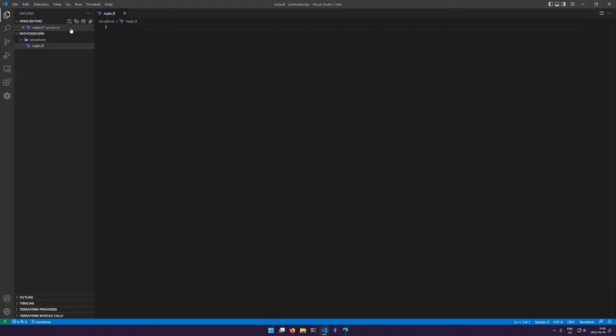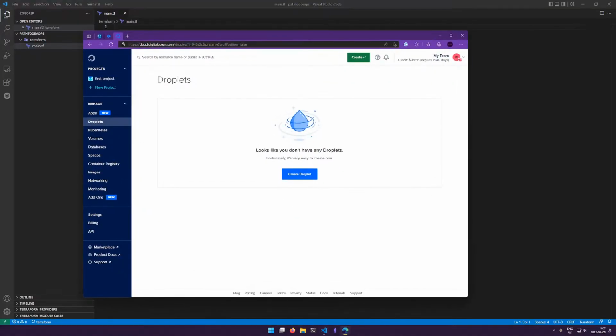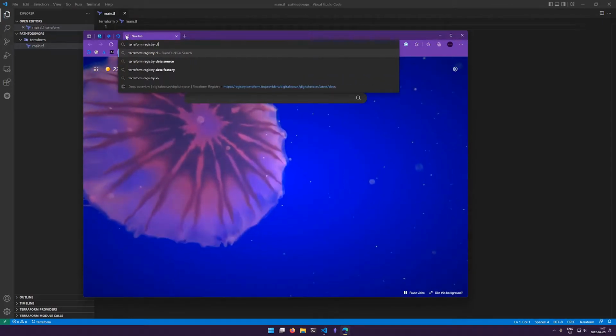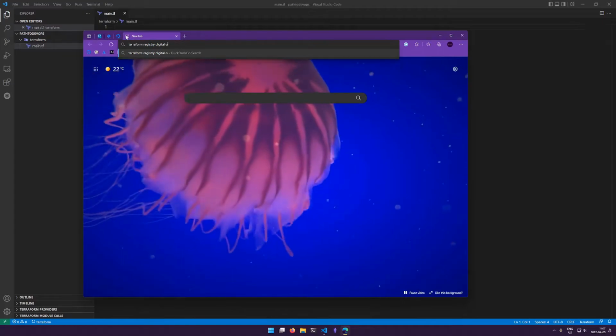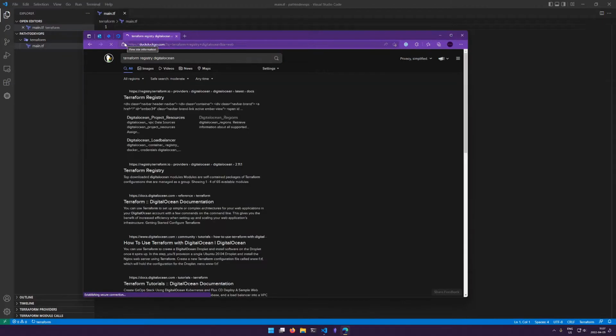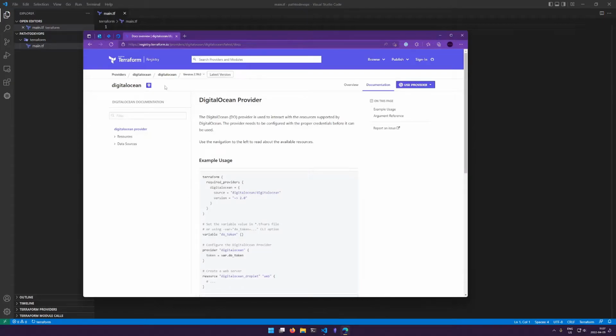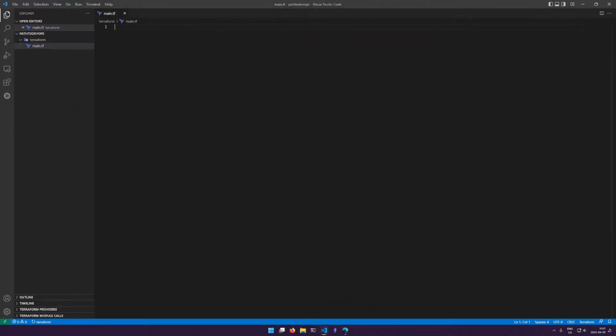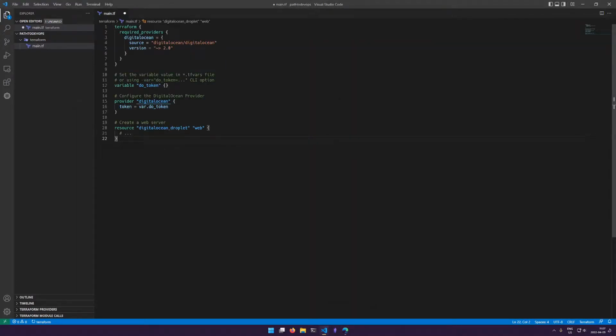Right. The first thing I need is a DigitalOcean provider plugin. This is the actual binary file that will communicate with a DigitalOcean API and can create resources. So let me go ahead and go to Terraform registry and look for DigitalOcean. So this is the example of the DigitalOcean provider. So I'm pasting it here.